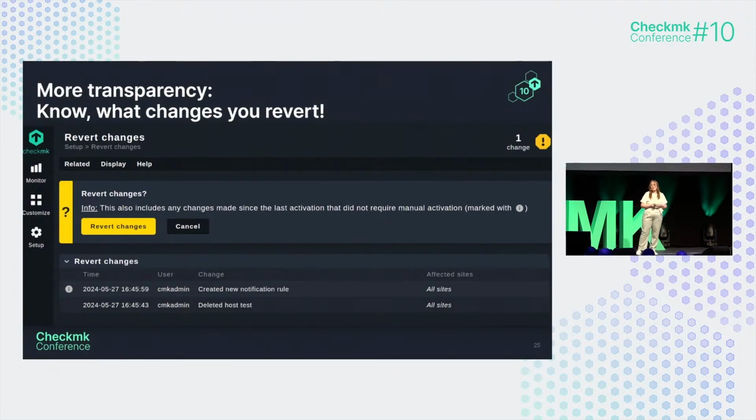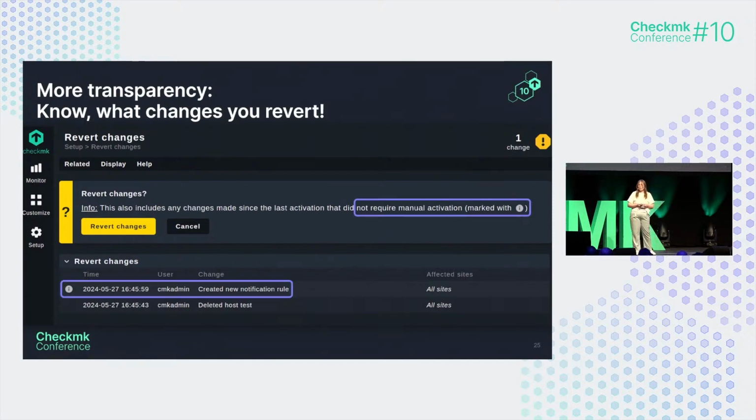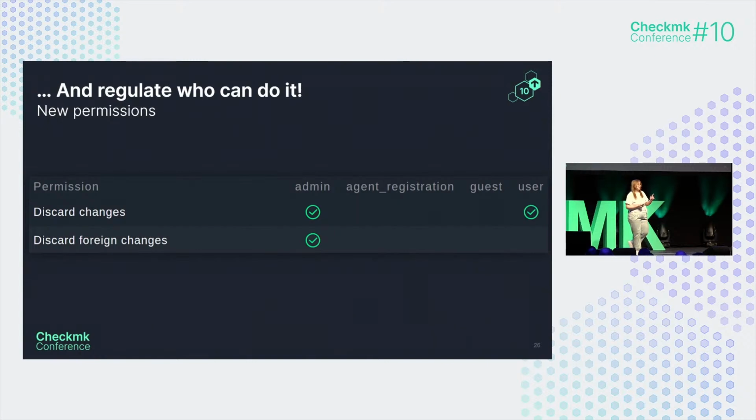So instead of immediately rolling back the changes, we have included a confirmation page that lists all affected pending changes, including all that don't require manual activation. They are marked with a gray info icon. And on top of that, we added 2 new permissions to regulate who can actually discard those changes.